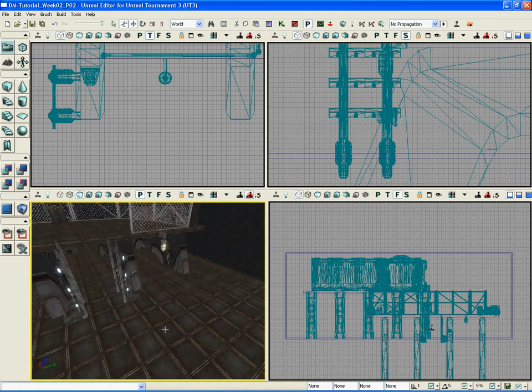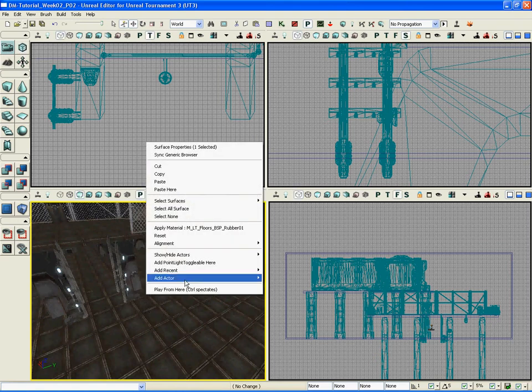This tutorial will cover setting up a basic toggleable light. To start, we'll need a toggleable light and a trigger to turn the light on and off. We're going to start with the trigger, so right-click on any surface, add actor, add trigger.